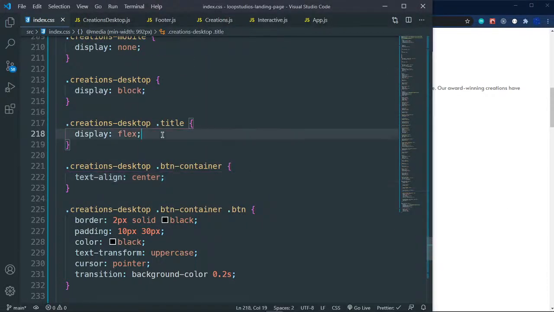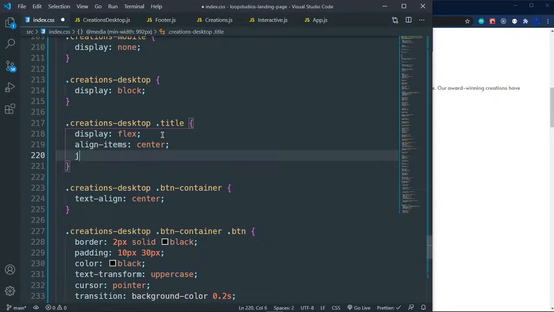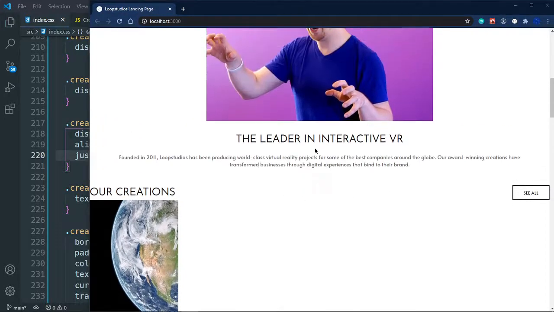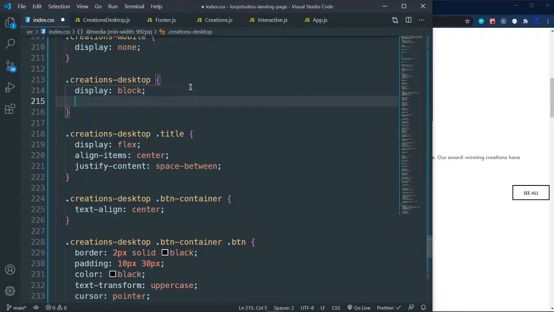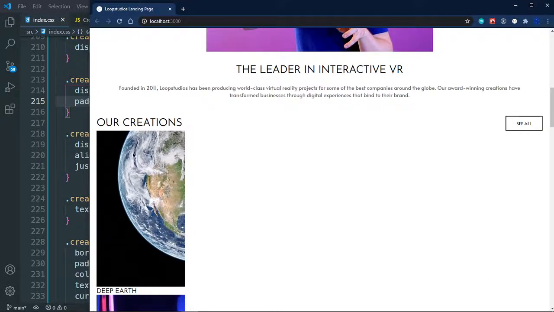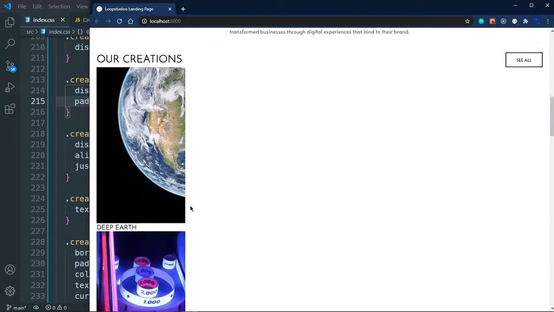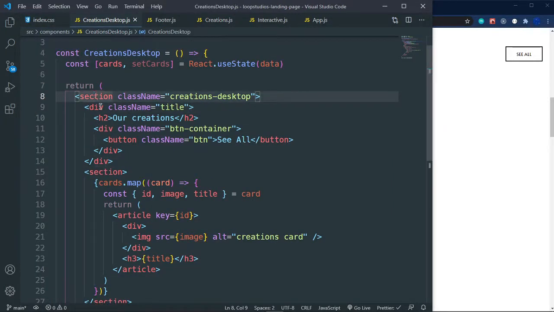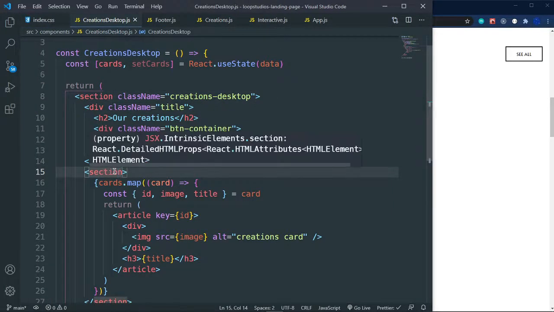And then right here I'm going to say align items center and justify content to space between, which will push it to the end, like that. And then let me add a padding of 0 at the top and bottom and 20 pixels to the left and right, which will move them inwards. And then now we just need to display these as a grid, right? So I'm going to say, let me see, this is the section. I want this section to display as grid.